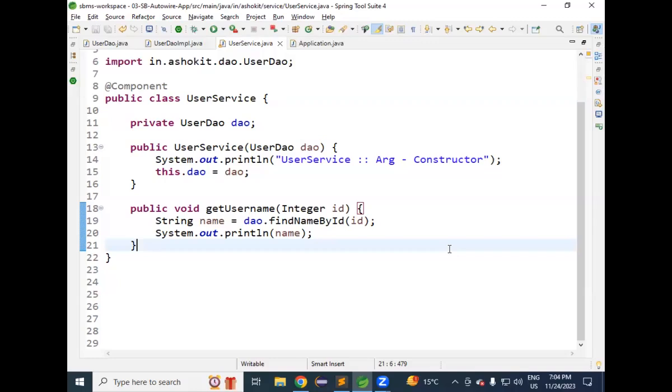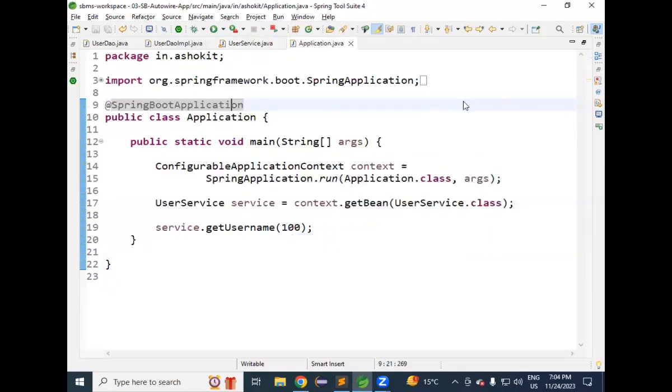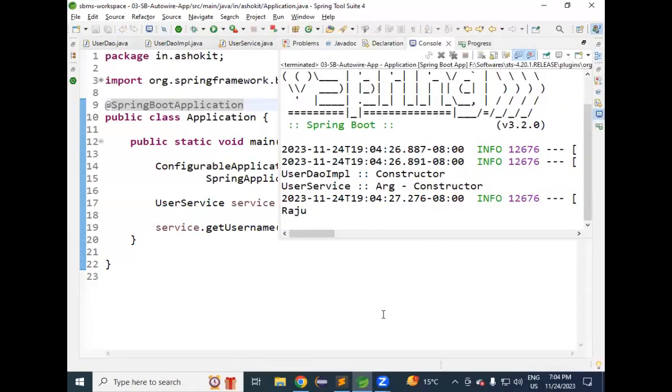Okay. Will dependency injection happen or not? It will not happen. What is the output? A NullPointerException. See that? Why are we not getting a NullPointerException even though I am not writing the @Autowired annotation?